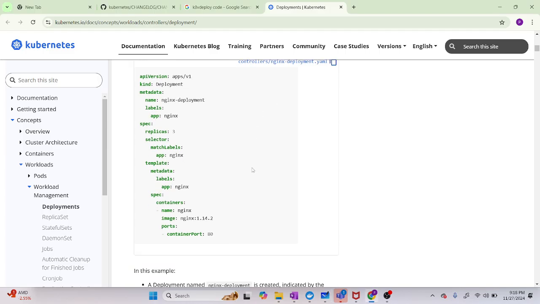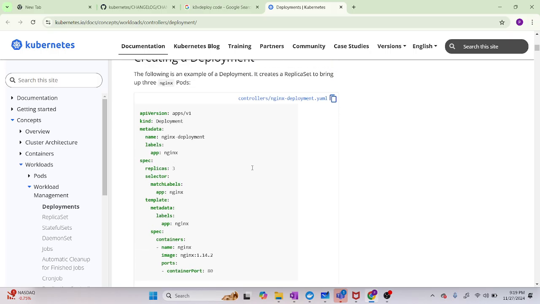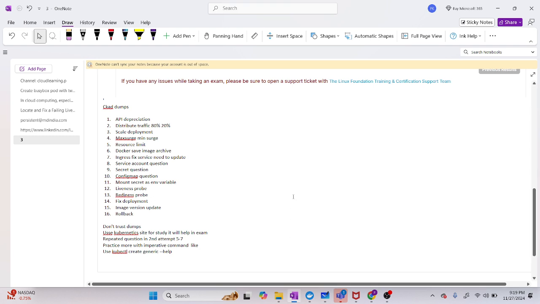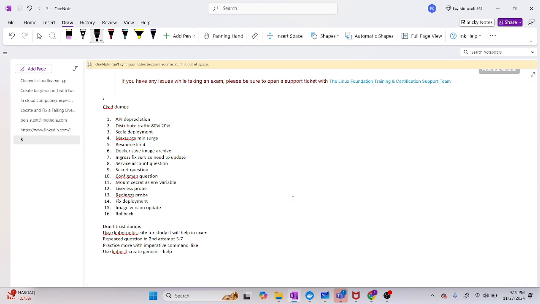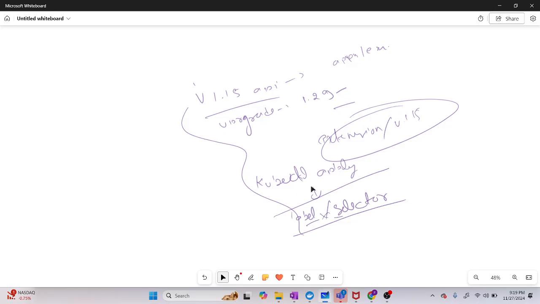But you need to check this question. You can check that this label and this matchLabels should match, and the selector also. Based on that you can try this question. This is the one question which I was not able to do. Then coming to the second question, distribute traffic. What would I say about this question.